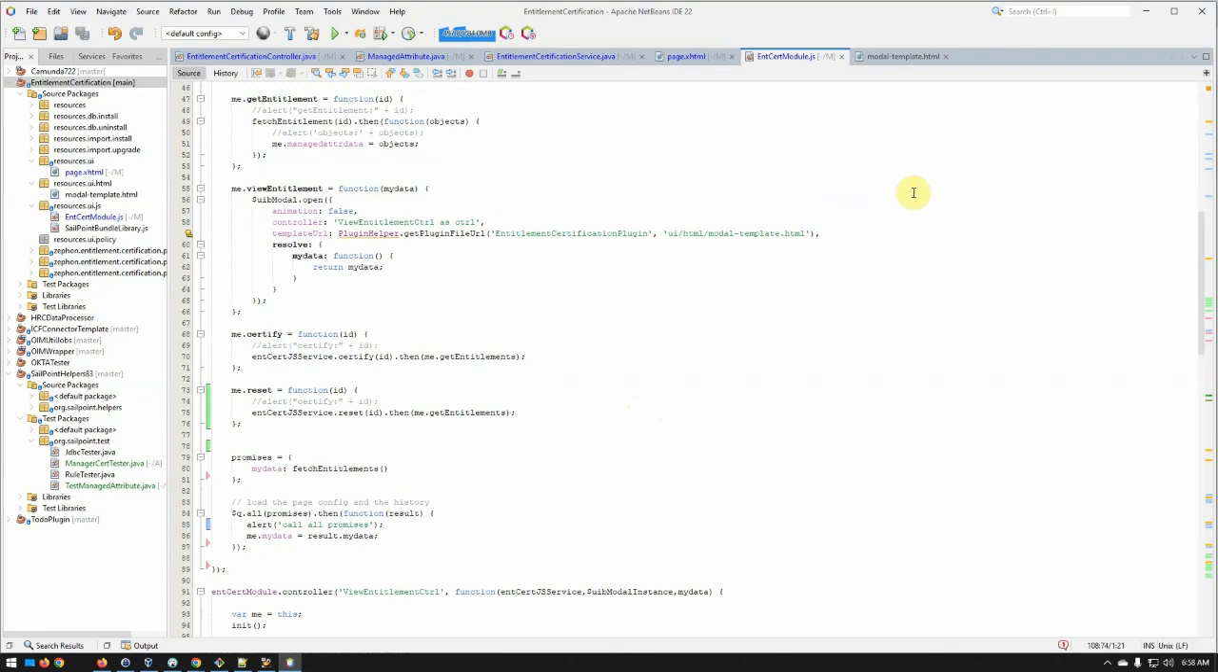So anyway, that wraps up how to use a SailPoint plugin with AngularJS. Hopefully a little simpler explanation than what they have at Compass.